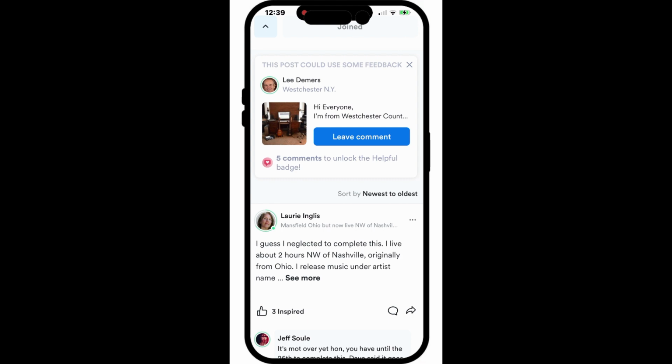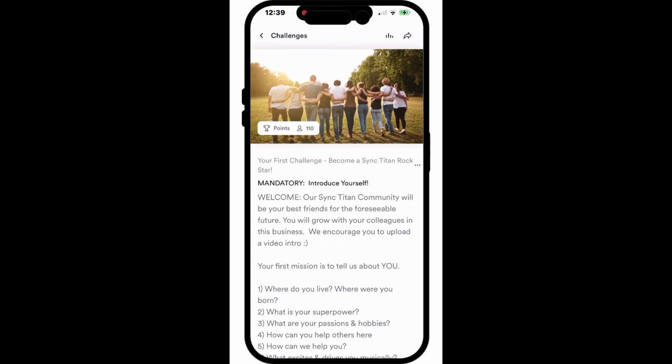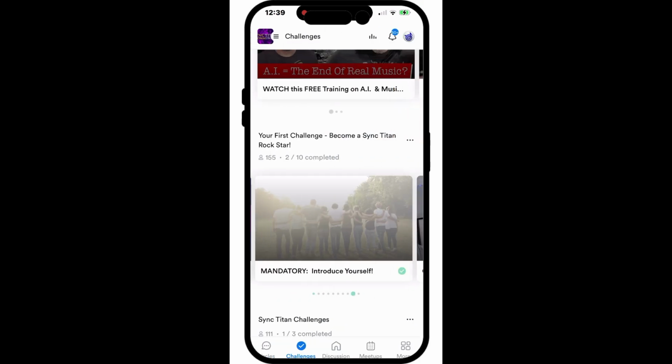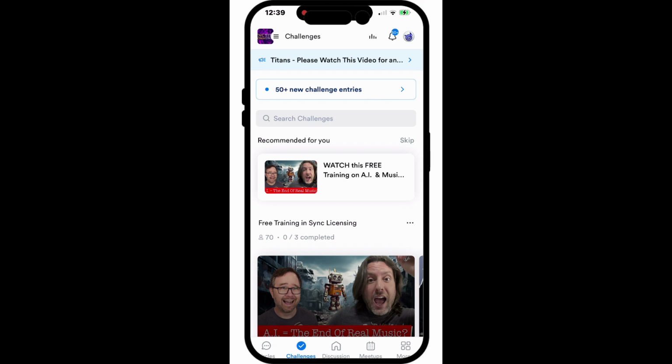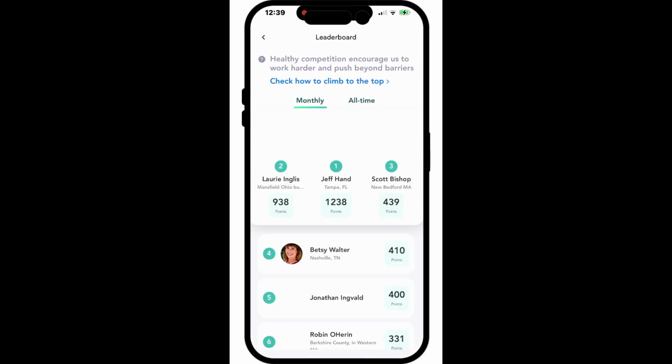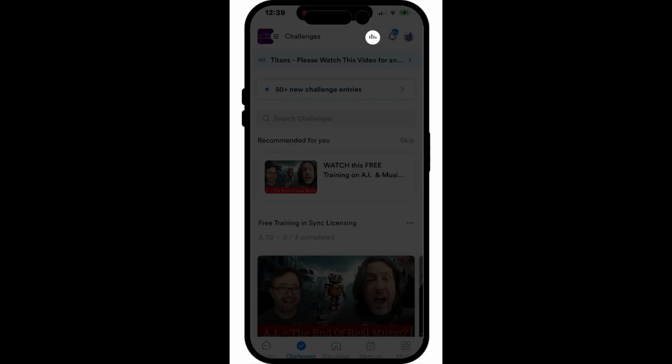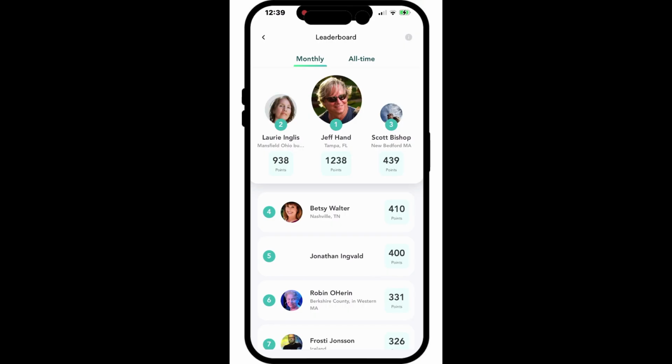Lee Demers posted, it says you can leave a comment. 5 comments help unlock a badge. This is gamified too. You can become a leader on the leaderboard. I'm not sure where that is in here. Let's see. In the top here, these little lines up top by the bell.